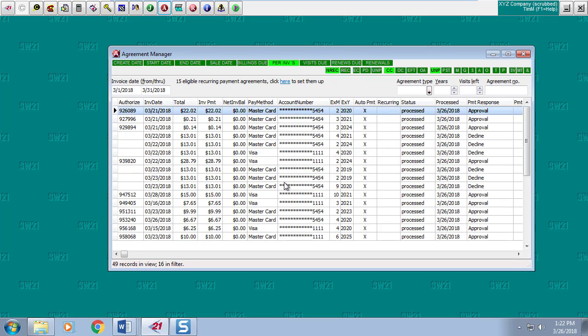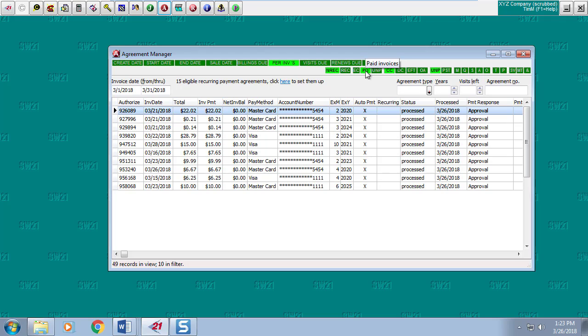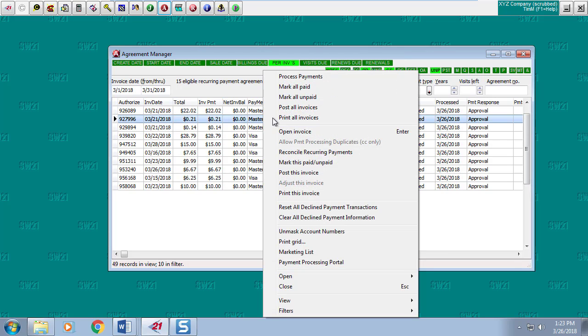When the transaction is complete, we see a list of authorization numbers and a status that shows us that it's been processed. But you can see I have some credit cards here that were declined. Now I'm going to want to handle those. So let's start by just taking care of all of those that have already approved and are processed successfully. So again, I'm going to turn on a filter here that only shows me paid invoices. I'm going to right-click and I'm going to post those invoices.